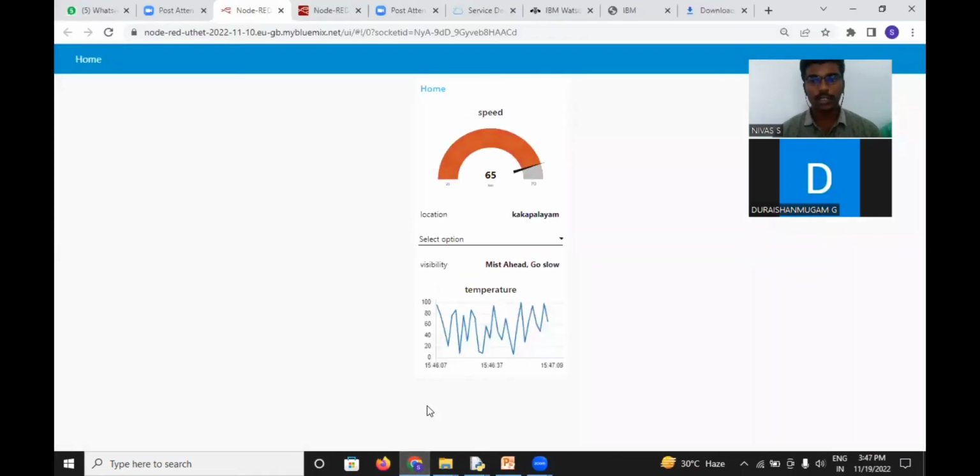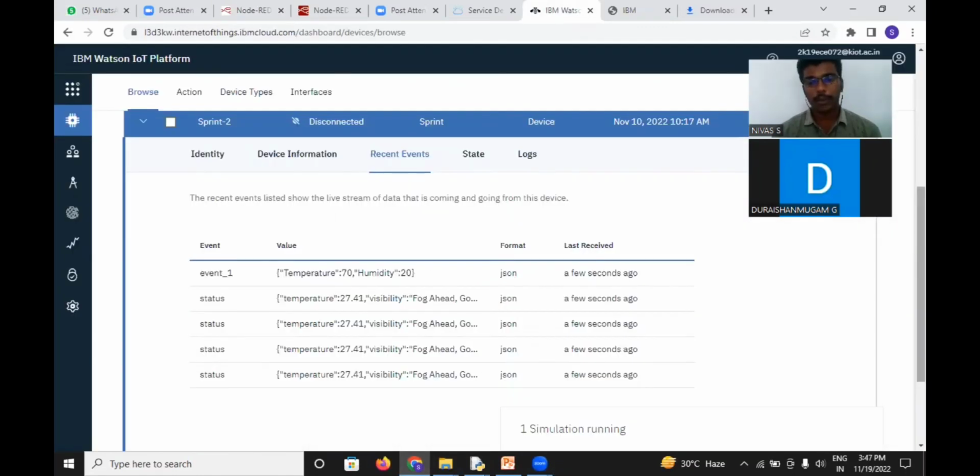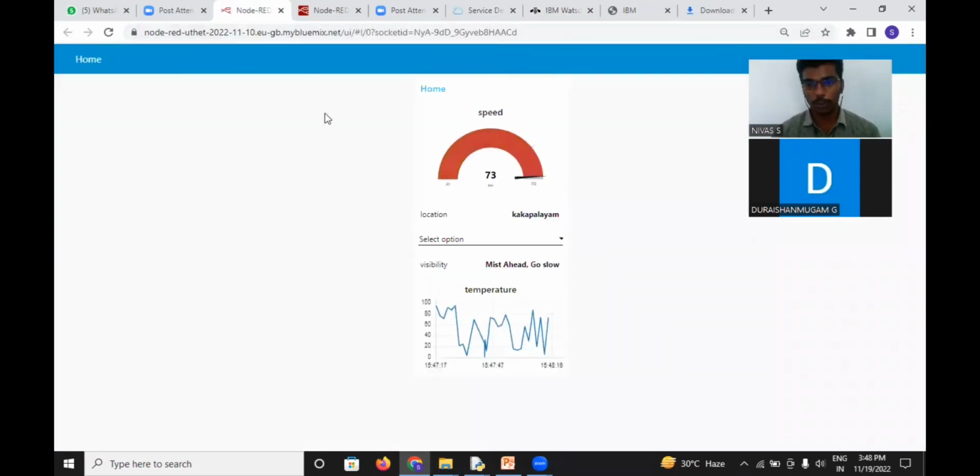This is the final output of our project for IoT Watson. It is used to detect humidity, temperature, and visibility for our project, and it is also linked with Node-RED, so it is the most important thing for our project. There are three sources we can add in this: one is OpenWeatherMap, another is the IoT platform, and another is Node-RED. All three of these make our output, the speed and visibility. So this is our project.